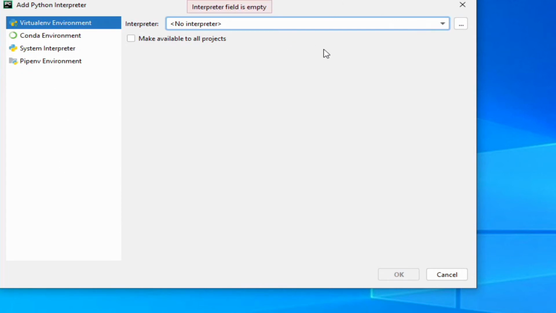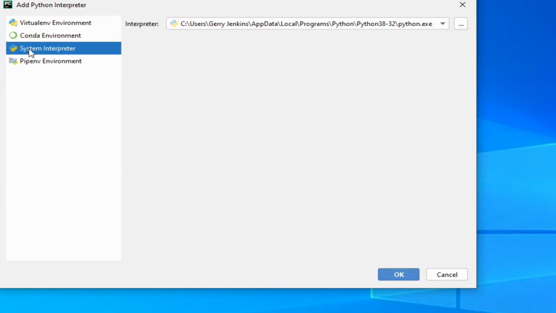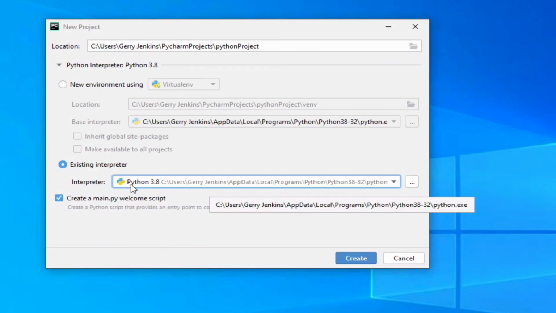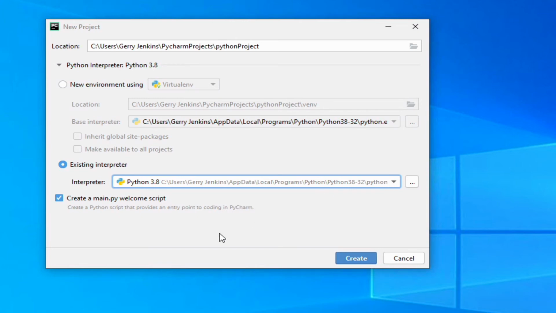The way we find it is we go to System Interpreter here, and it should automatically find the interpreter that we installed. And you'll notice this exactly matches what I said you should write down and refer to. So once that's selected, hit OK, and it's going to set this project up with this interpreter. We have to do one more step in a little bit to make sure it always defaults to that, so you don't have to do this every time you create a new project.